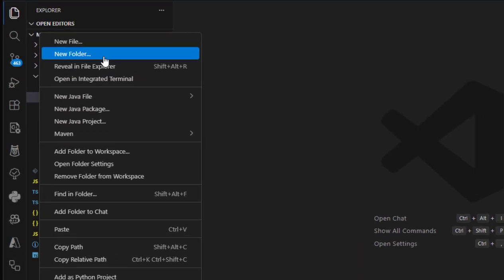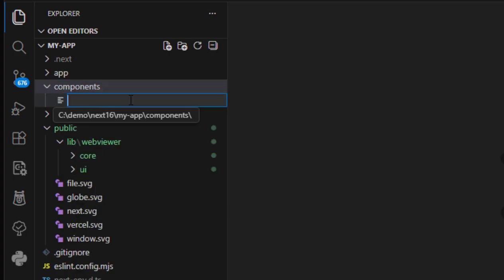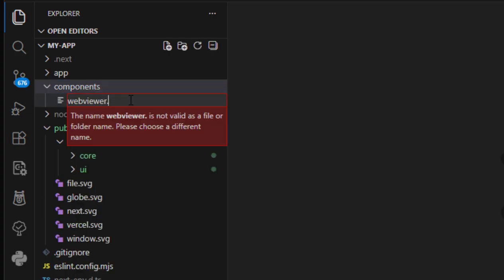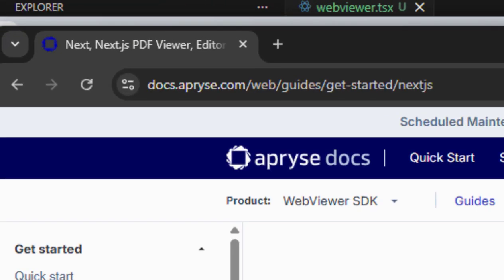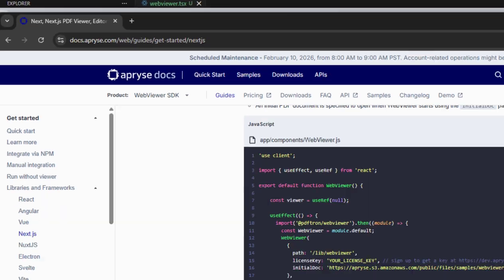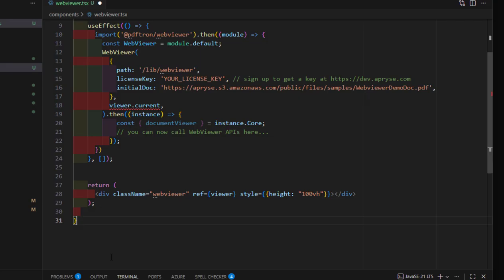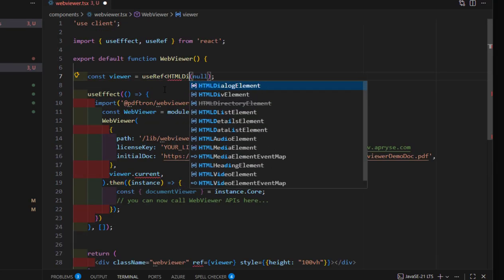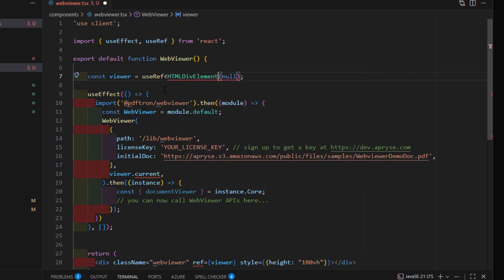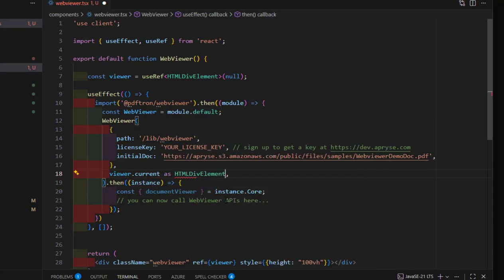Next, let's create a new folder called components, and within this we're going to create a new file called webviewer.tsx. Next, let's head over to the Apryse documentation for Next.js, and we'll copy the code from that page, and we're going to drop it into our webviewer.tsx file. Because we're using TypeScript rather than JavaScript, which is in the sample code, I'm going to update the type for the reference where we're going to locate WebViewer to being an HTML div element.